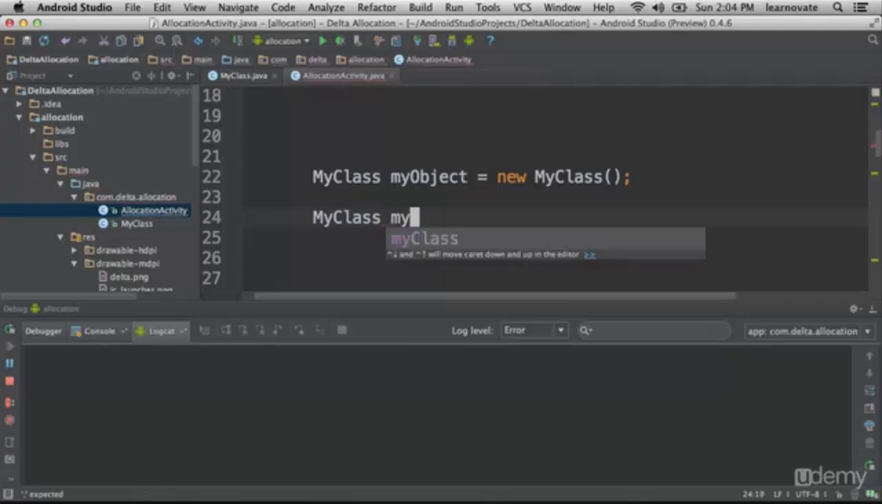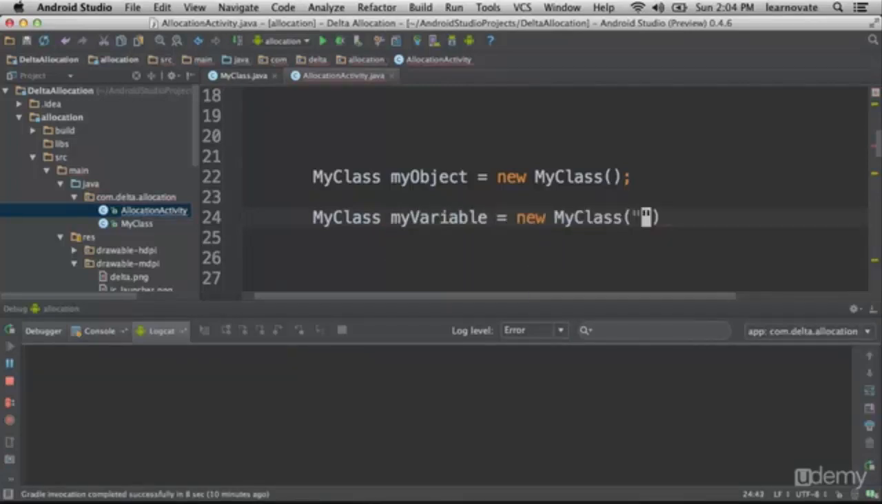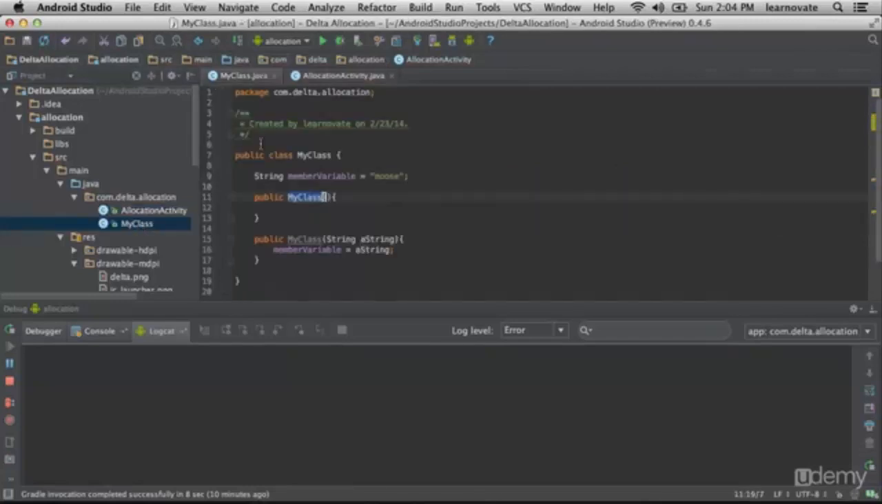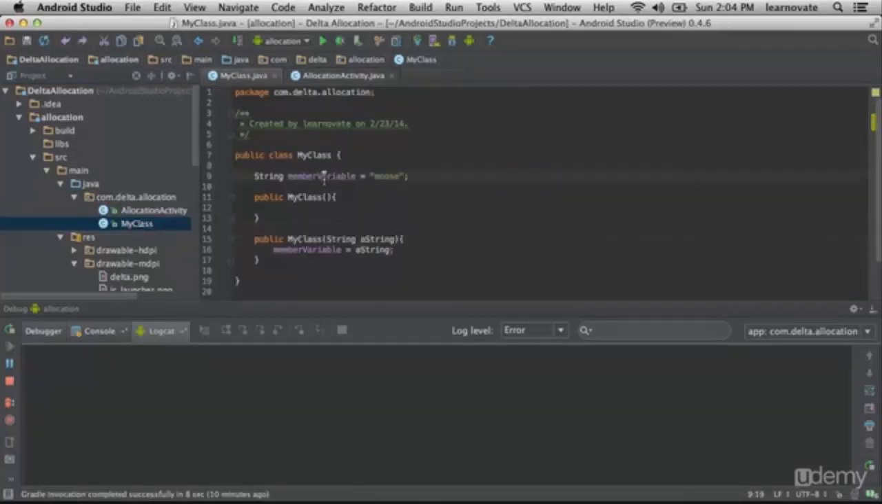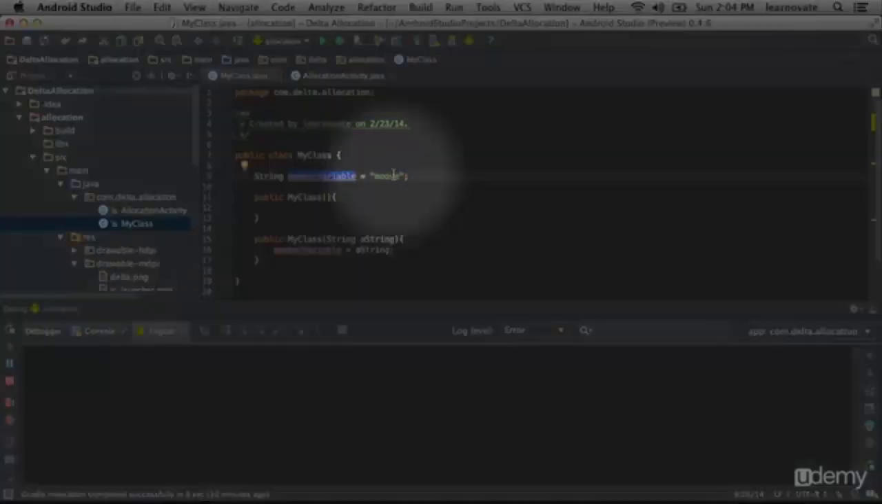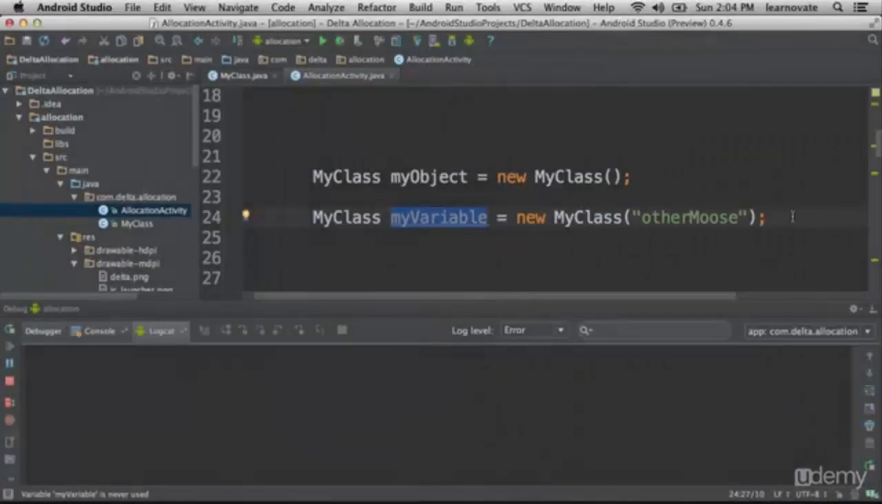Well, here I am creating another pointer to my class, but passing in the phrase other moose. Rather than calling the constructor here, it will now call this method, ignoring this one entirely. So, when we do this, what is my variable's member variable going to be equal to? Is it going to be moose, or is it going to be other moose?